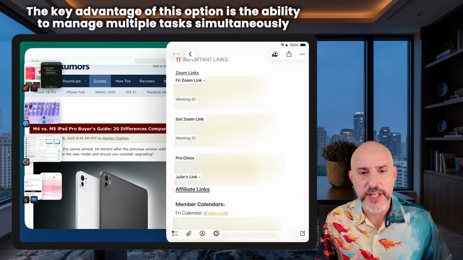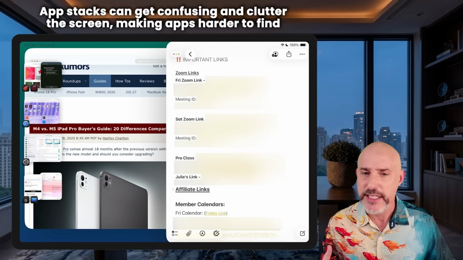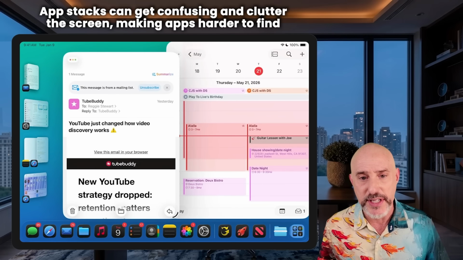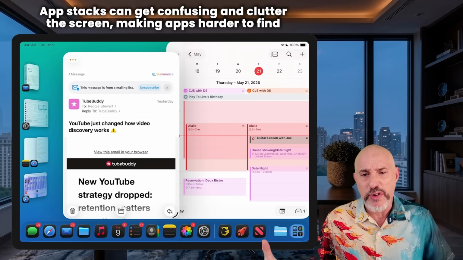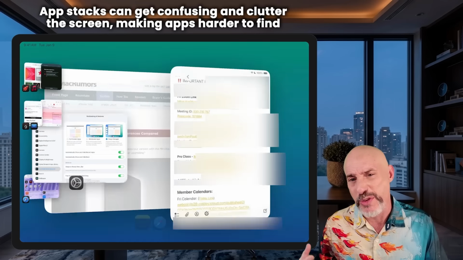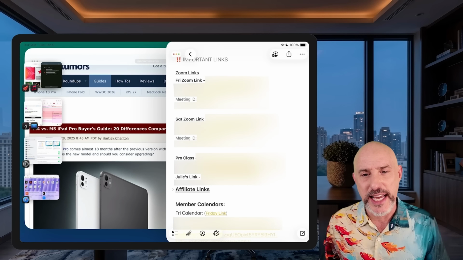The benefit of this option is that you can work on multiple things at the same time. The downside is that it can be confusing to know which app stack you want to use at any given time. And it can make your screen overwhelmed with tons of apps you aren't using, which can make it harder to find the ones that you want. It's a step in the right direction, but fortunately it's not the end of the story.